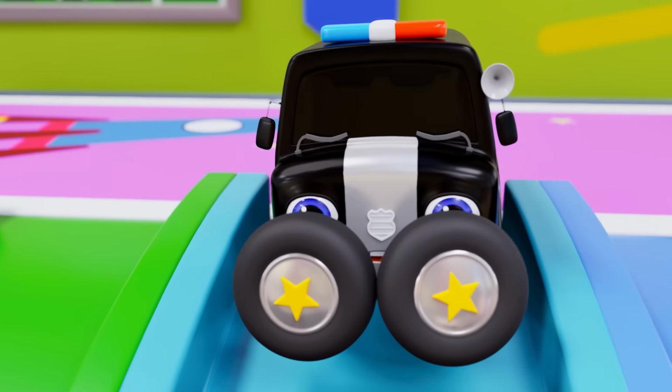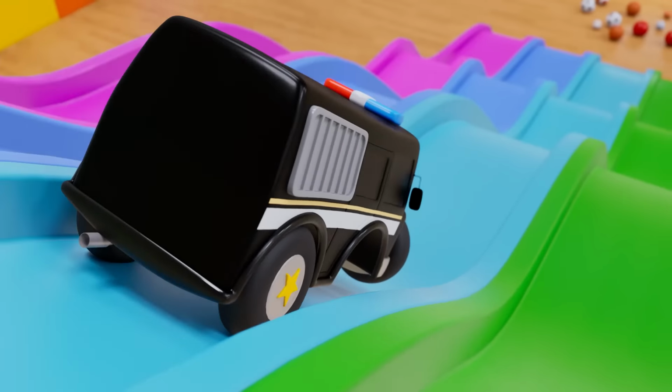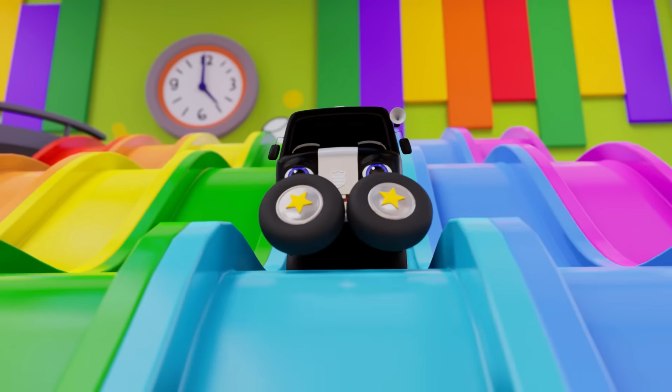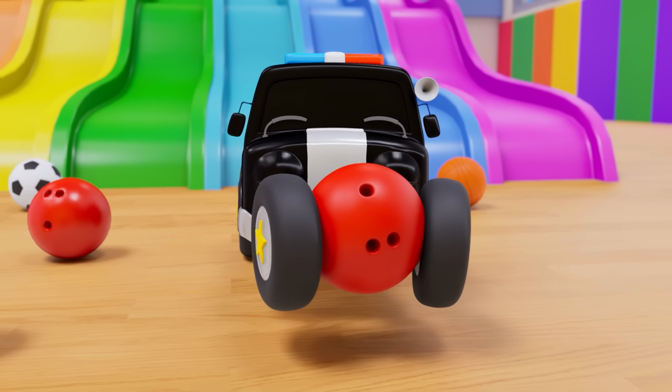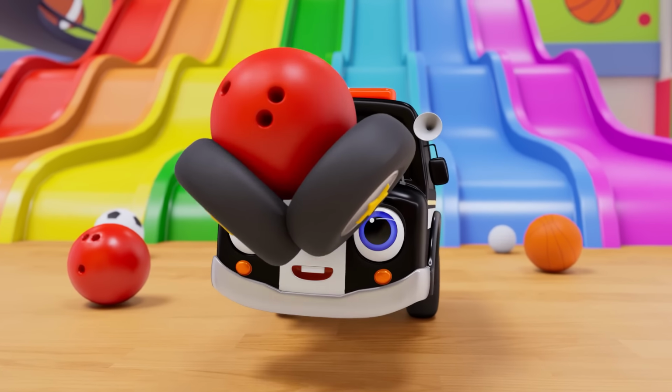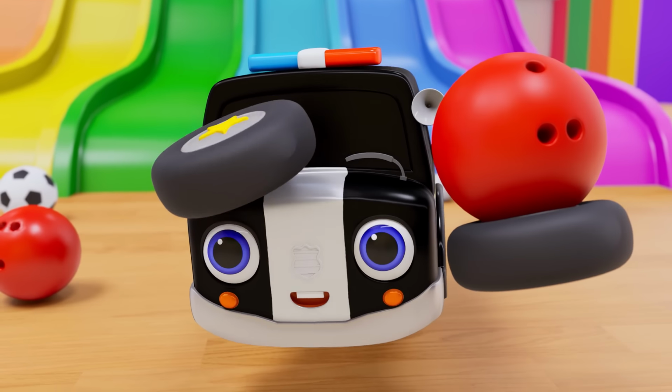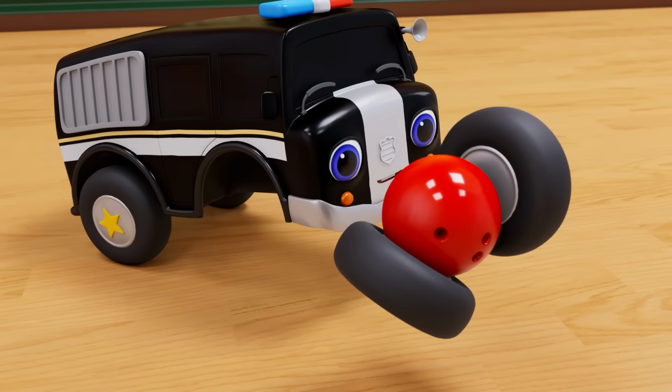What is the color of this slide? What are the names of those balls? Slide's color is sky blue. One of the balls. This is the bowling ball. And the next color's and balls.